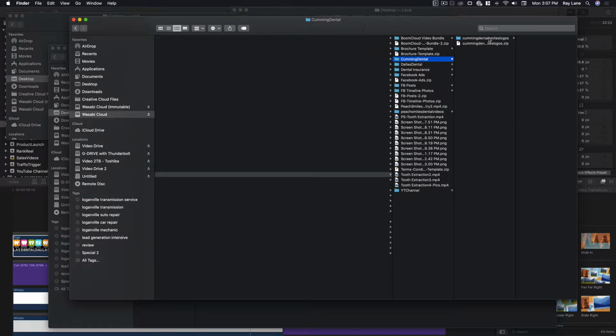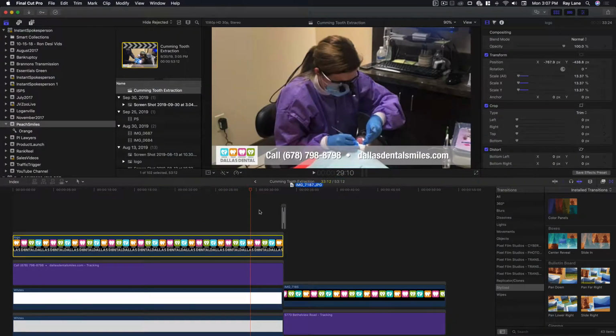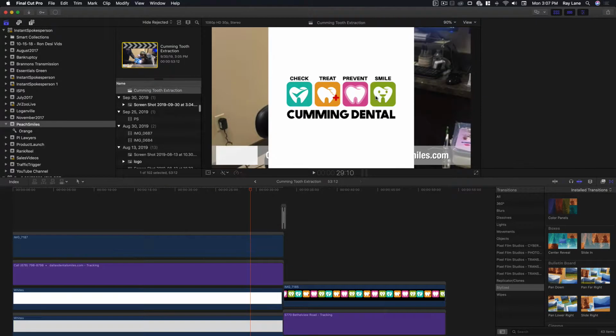So Cumming Dental. We've got a couple of different options here that we can look at. These are kind of the same. Any of these three will work. Same thing, so I'm just going to grab this one because it's fine that we use that. Once again, I'm going to bring it in here and replace what's there from the start, and that's going to fill it all the way through.